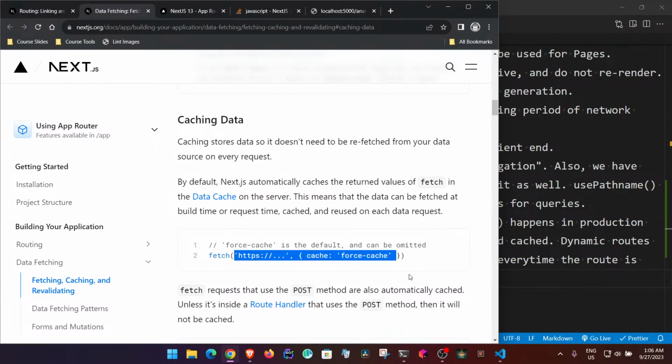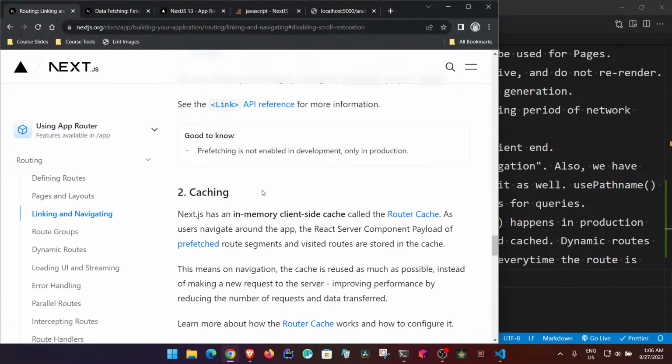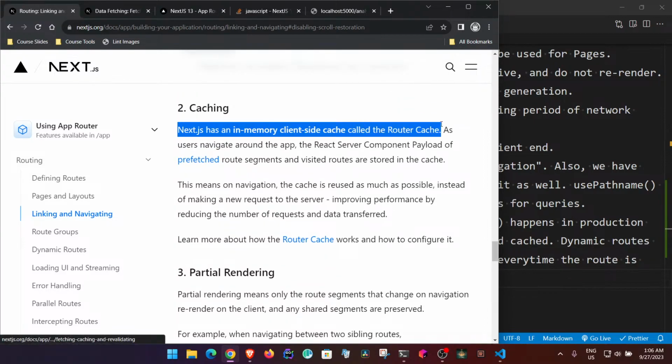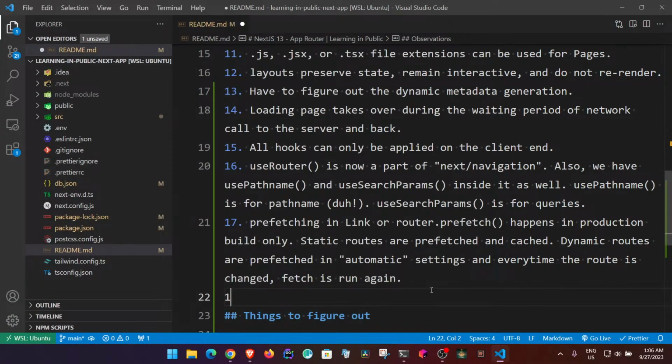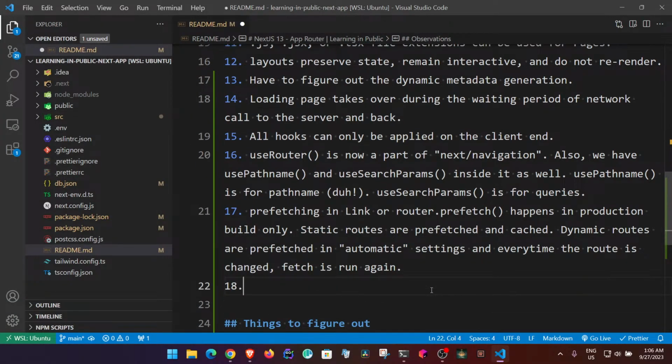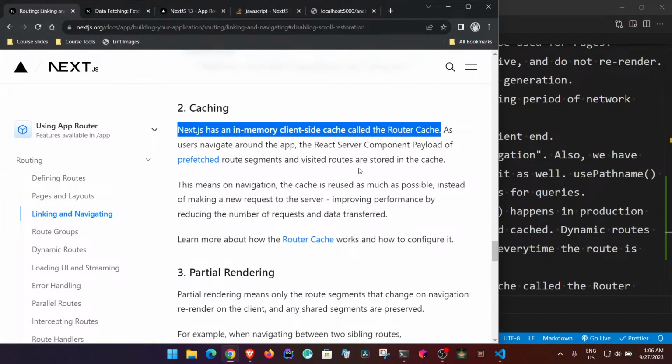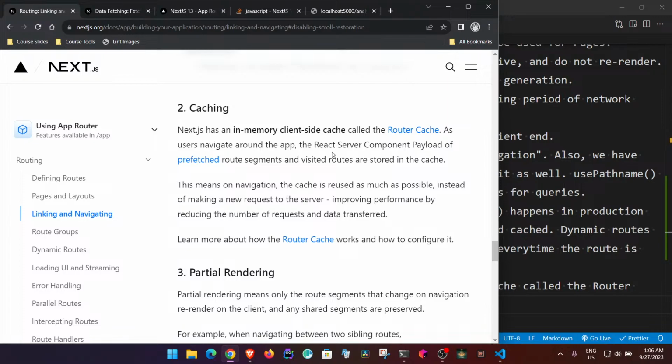Okay, yes, we use no cache, right? And this is caching data. We'll look into it in data fetching. But let's simply make it like this. We note it down because why not? Right? And as users navigate the app, the React server component payload of prefetched route segments and visited routes are stored in the cache. Okay.